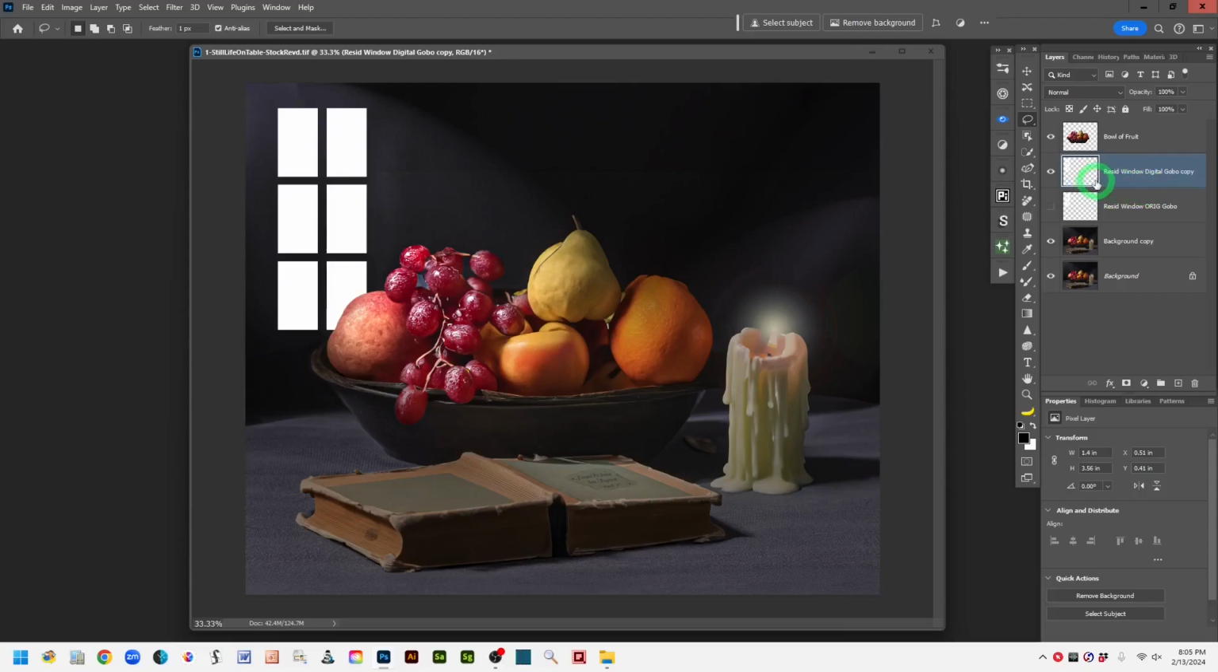So it gives you that, what I always call insurance. So if you mess something up in this image, you can always throw out that layer and duplicate this layer again and keep going. You don't have to start over. It also gives you the flexibility to be able to use this Gobo on other images.